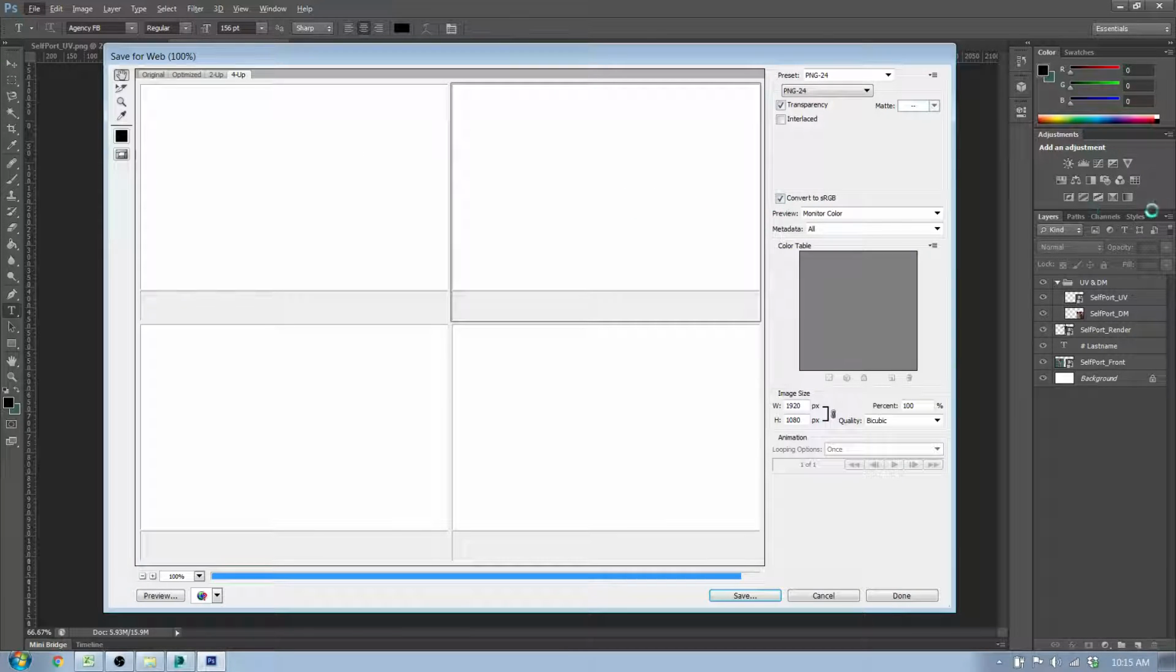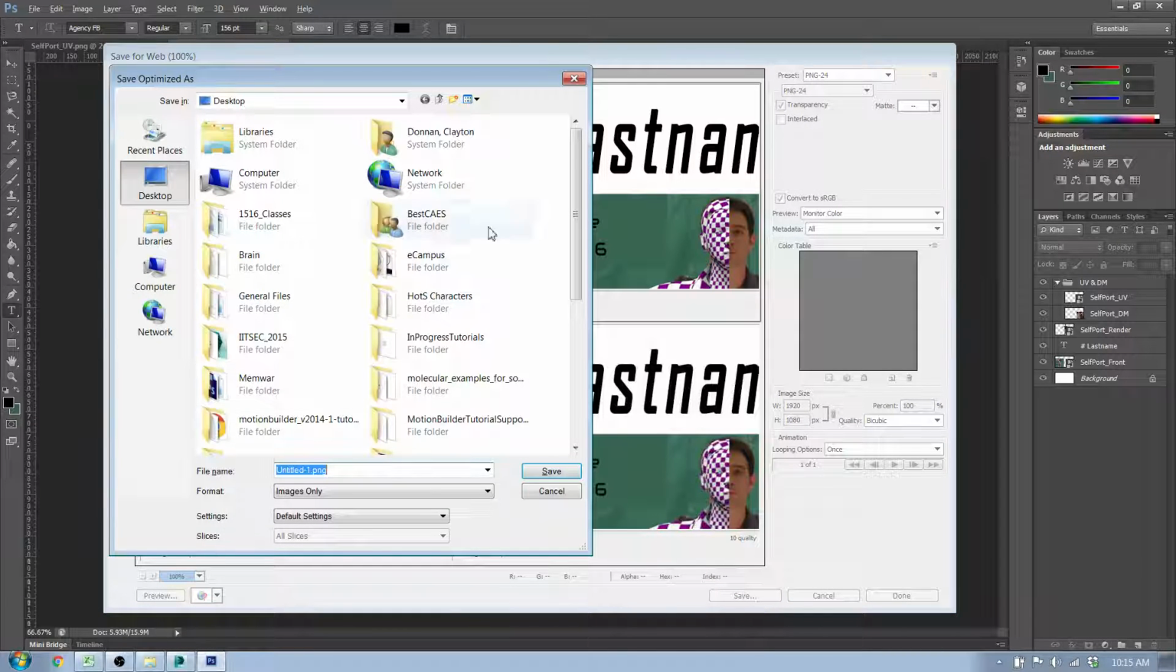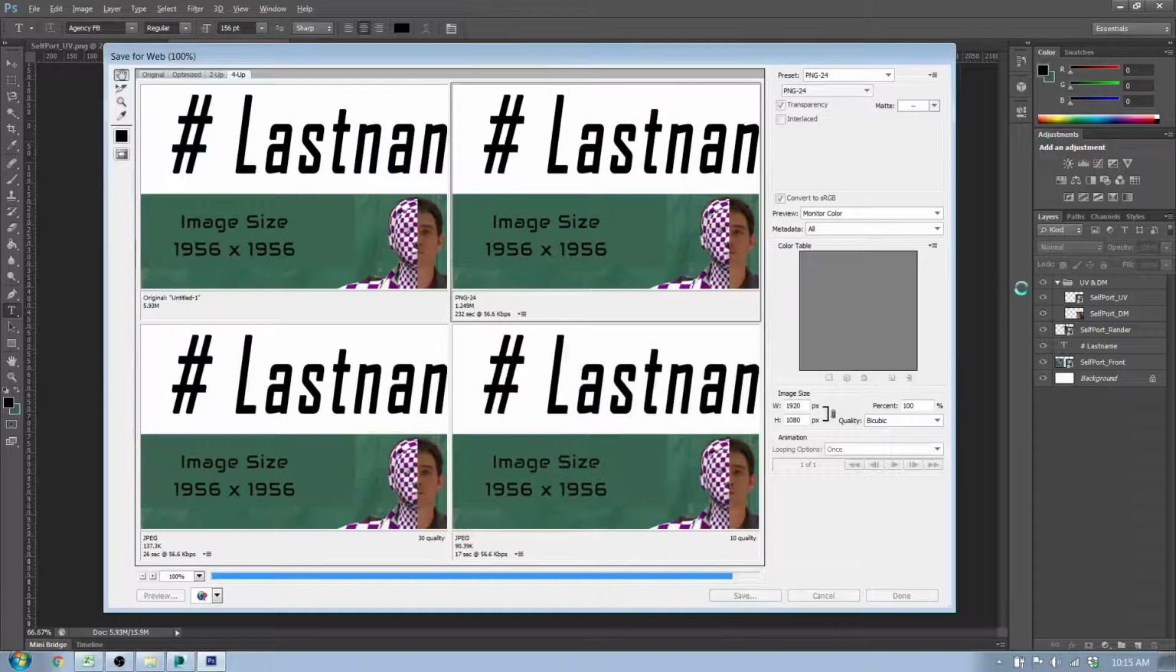File. Save for web. Then we get our checker map. We see the render model itself. We see the whole thing, 1920 by 1080. Should be a PNG setting. Save as. And then this will be Q3 final, or period. So number underscore last name. Q3 final. Save.